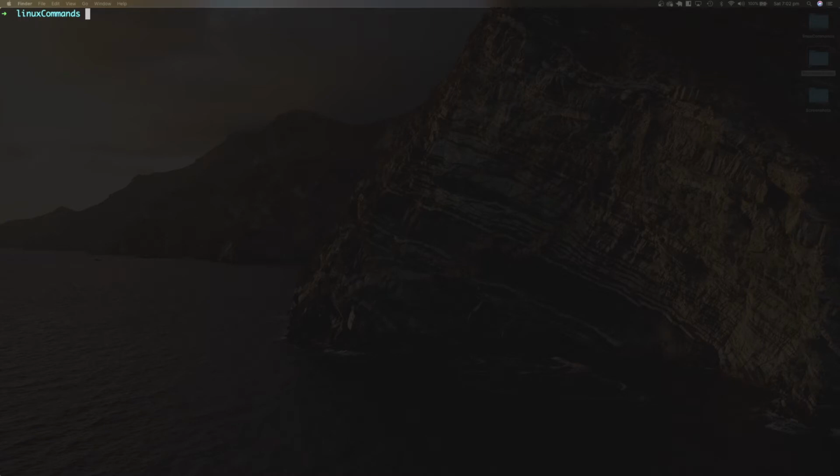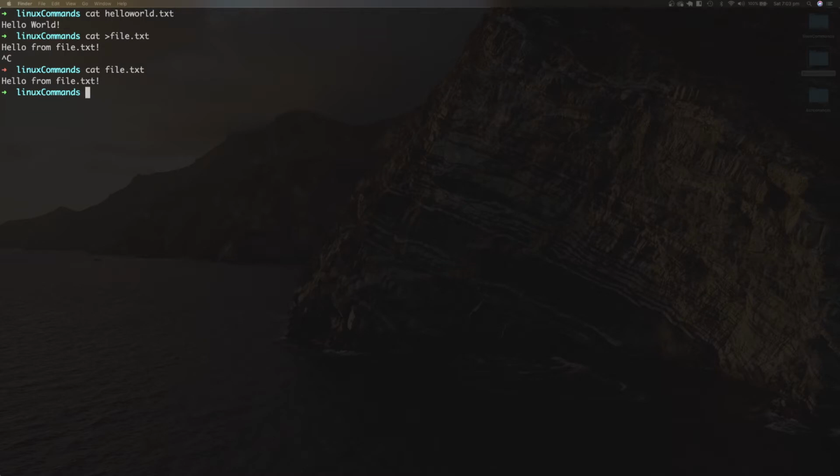Cat or concatenate is a versatile command that's frequently used. So cat can be used to print the content of a file to the console. It can also be used to quickly create and populate a file. Append the contents of one file to another. And even copy and overwrite the content of one file into another.